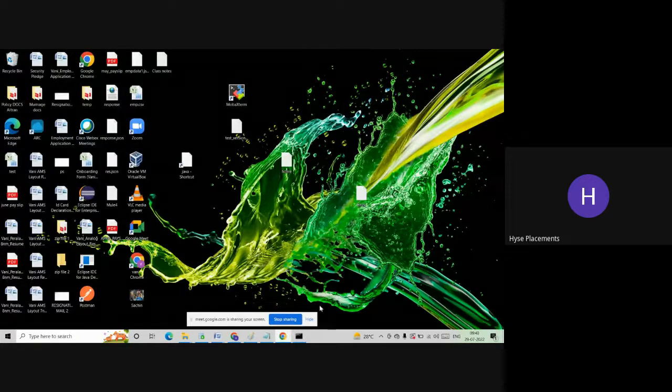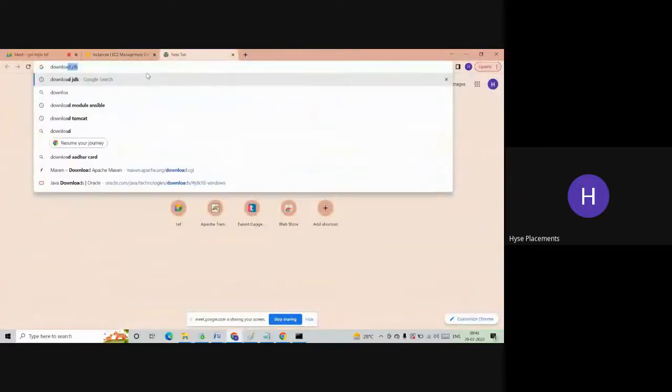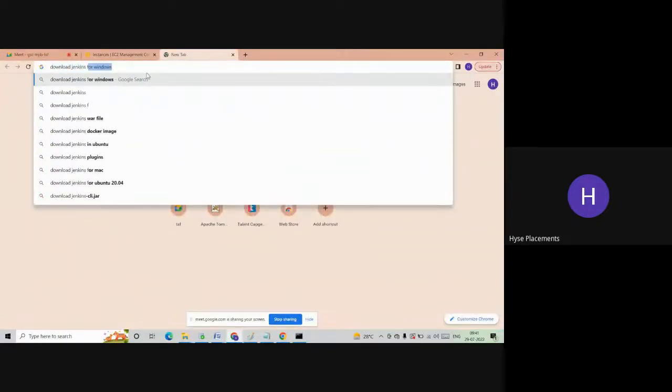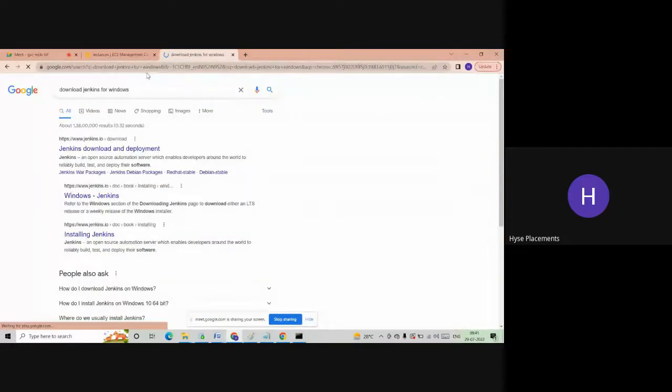Come on, what is the leftover? Download Jenkins for Windows. Okay. So Jenkins download and deployment.